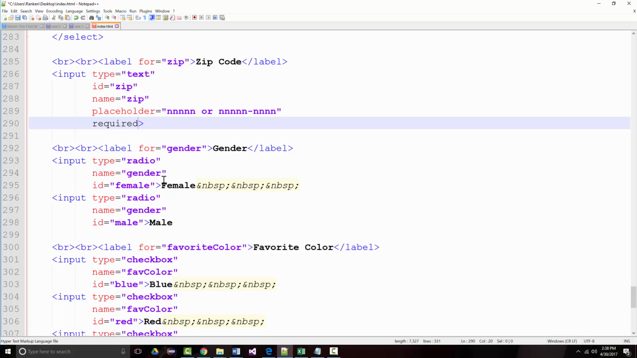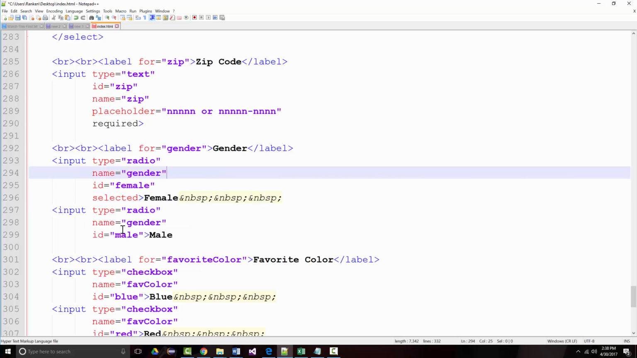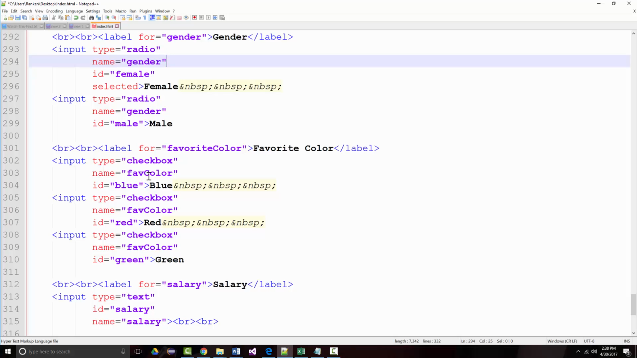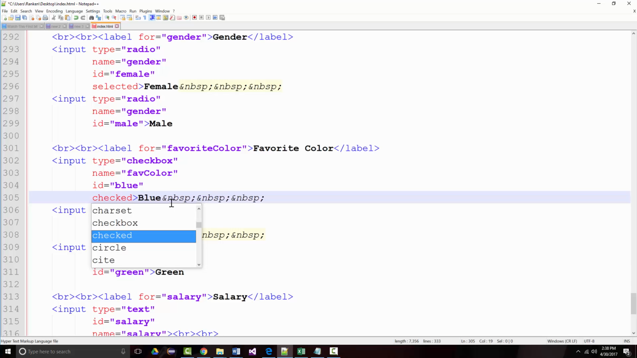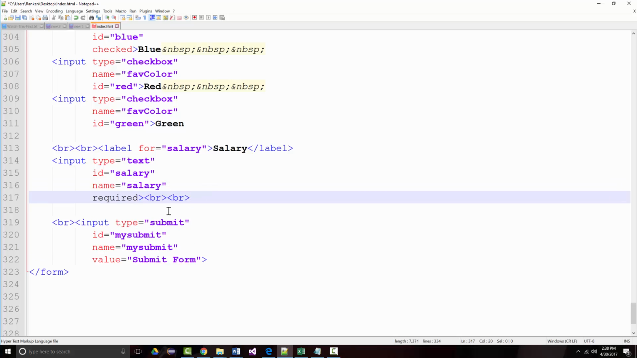I'm going to leave that off too, but we're going to say here for the radio button, I think it's selected again here, but we'll find out. So we'll assume that most of the people here are female. Favorite color, let's assume that most people, I don't know, like blue. So we'll have that one checked. Salary will be required. Okay, so now let's take a look and see what we've got.